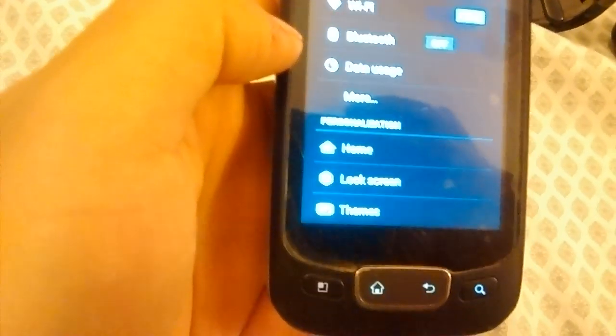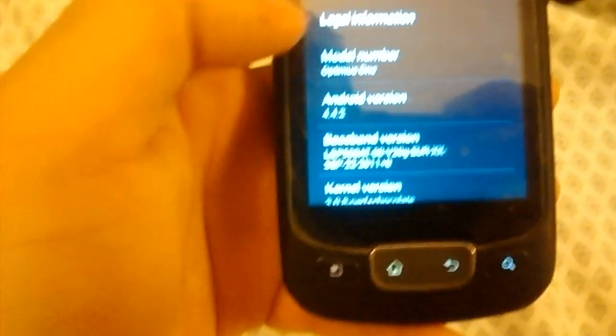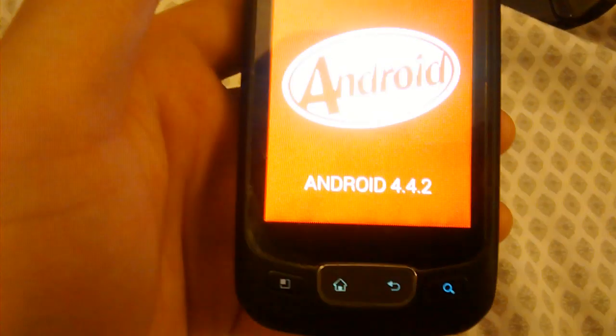Let's go into settings and actually prove to you that this is Android 4.4.2. So I'm in here right now, and we're gonna go down to About phone. Okay, and let's just tap at the Android version a bunch of times, and we can see that this is KitKat.